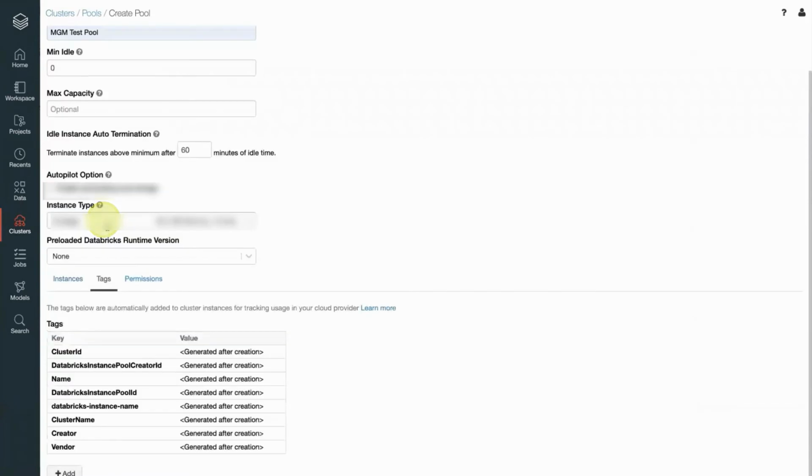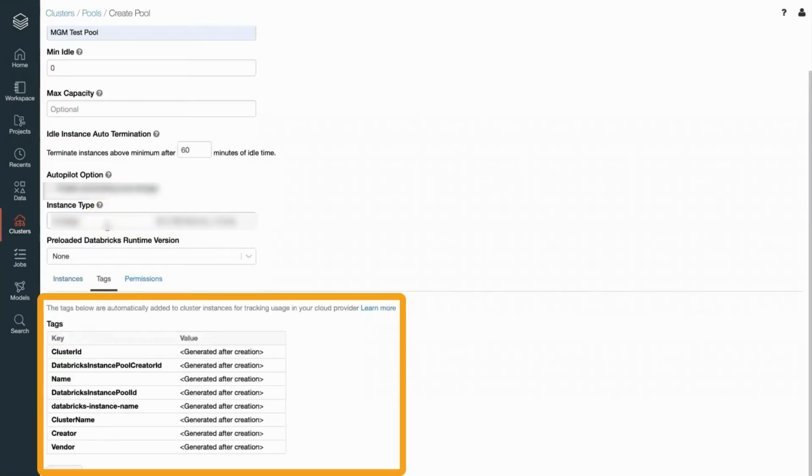Beyond that, it's important to discuss tags. So as you can see, there are several tags that have already been added to your pool. It's important to note that the values will be generated after pool creation, because the values of these tags depend on the clusters that these pools are mapped to and the instances are pulled to within our workspace. Again, tags are propagated to the cluster depending on what cluster these instances are attached to.